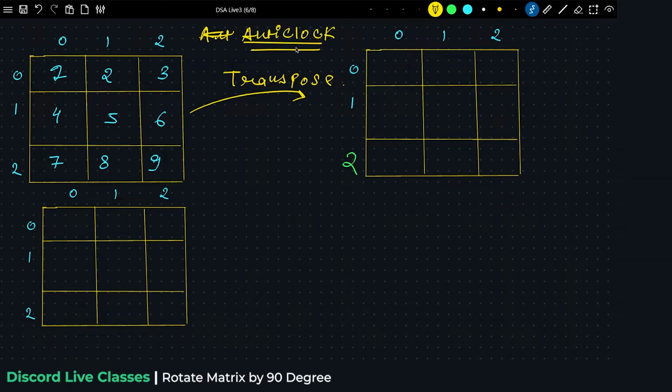The question is asking for clockwise, and now it's your duty to convert this particular algorithm. You don't need to do anything anti-clockwise. You just need to convert this algorithm, add some statements or remove some statements, it's up to you. But firstly, I'm just making the algorithm for the anti-clockwise. So remember this thing.